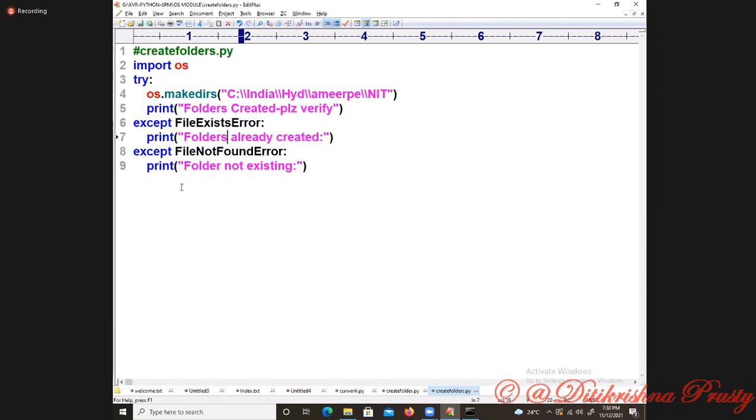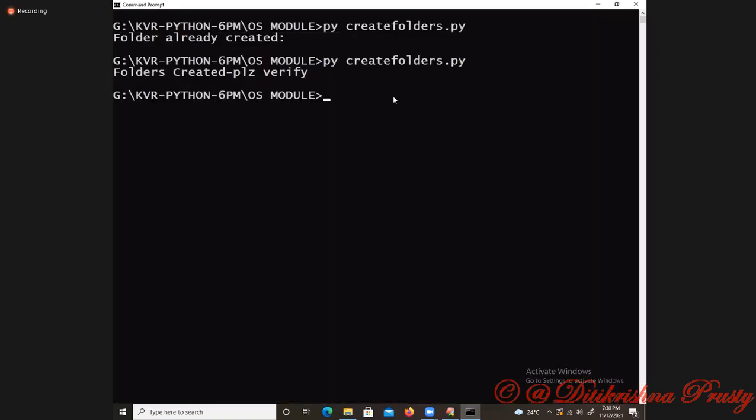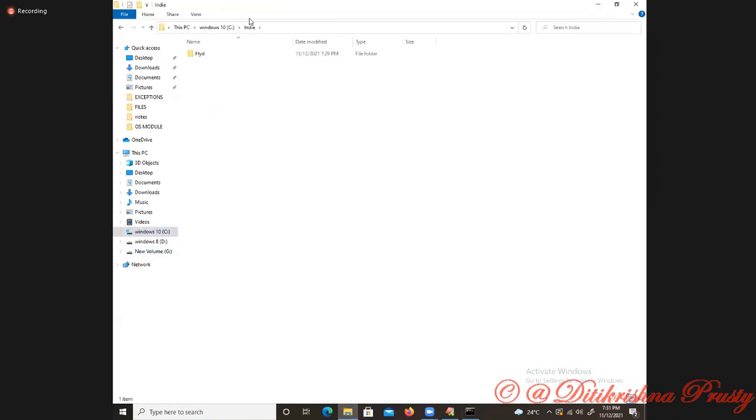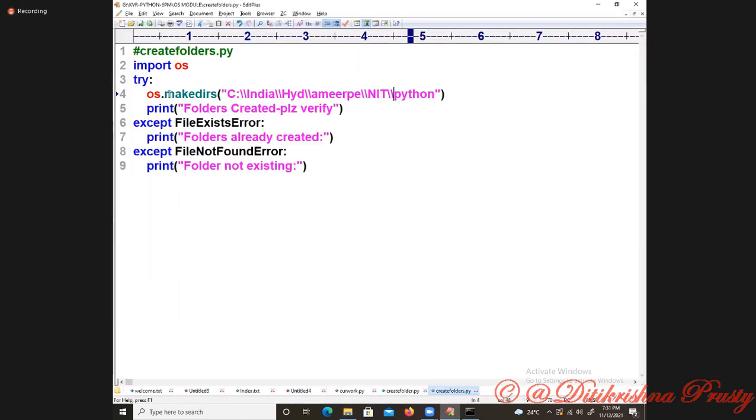Right. Done. In NIT, for example, I want to take Python. If you want to create only one thing, you can create that also. Yes, Python. Yes, slash I will use it. Now you see, executed, folder created. Go to that place in C colon, India, under that HYD, under that Amirpet, NIT. Python is created. Inside the Python, nothing is there. So we understand how to create makedirs.